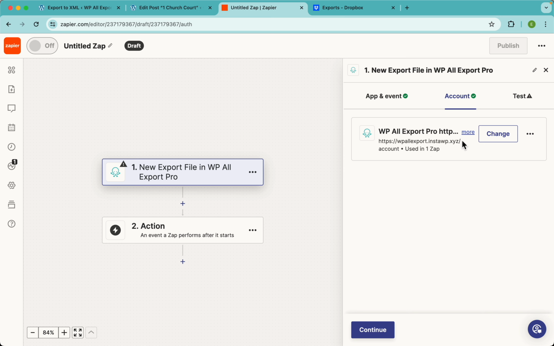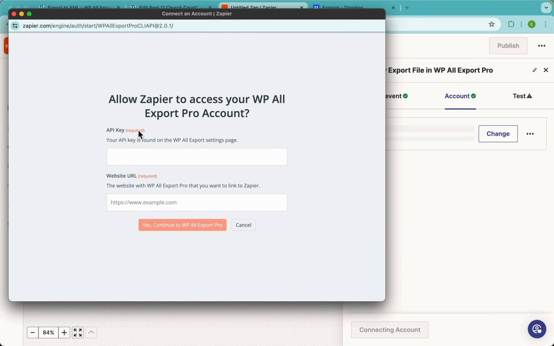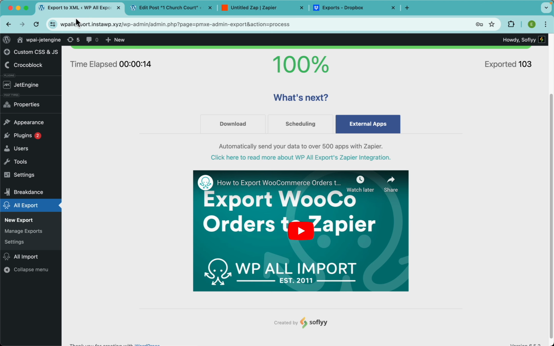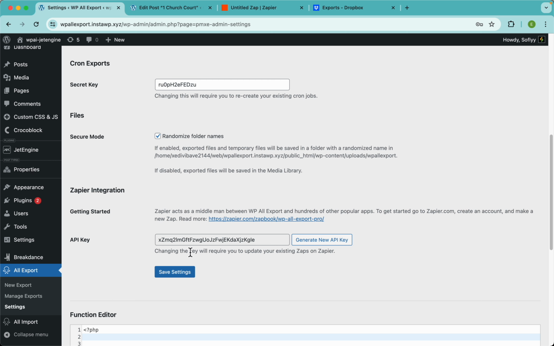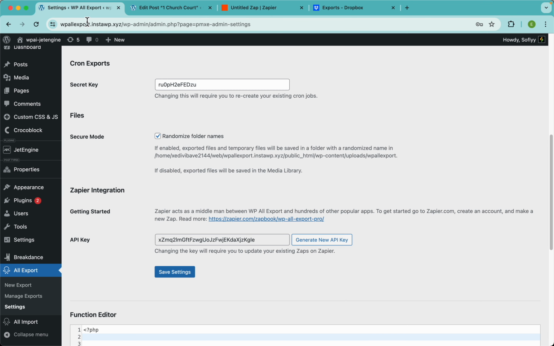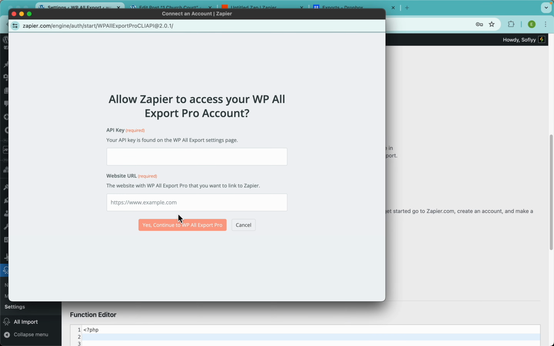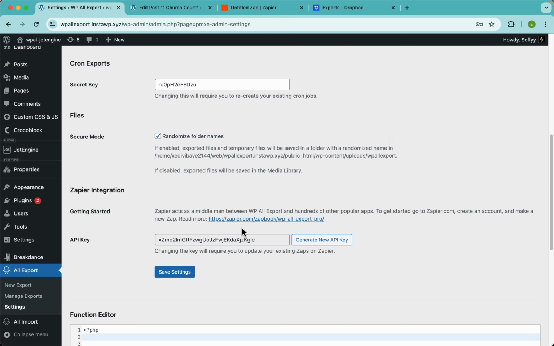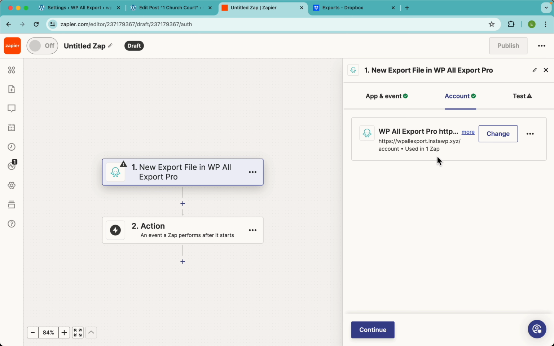And you need to connect here your site to Zapier. It's very simple. Just click on connect new account and it will ask for an API key and the website URL. So just go here to WPL export, click on settings, and here's the API key. That's it, right? So copy that, paste that here, and then copy the website's URL, paste that here, click on the orange button, and that's it, right? So once you do that, you will see this, and just click continue.